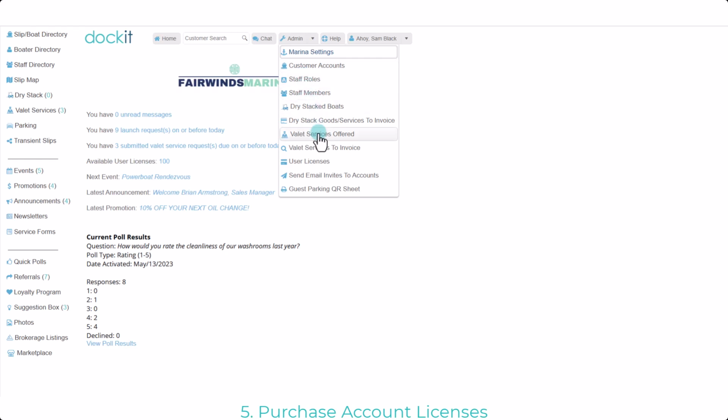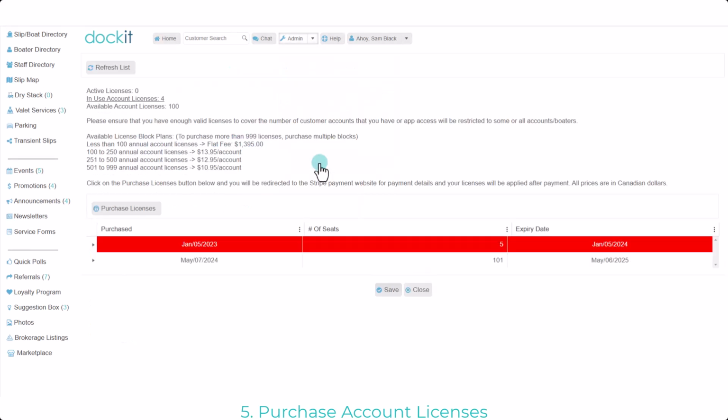Now that you have created your customer accounts, you will need to activate them in order to allow your customers to register up to 5 boater accounts per customer account. This will mean that you will need to purchase sufficient account licenses to cover the number of accounts that you have. You may wish to include enough licenses for any new accounts that you may wish to activate over the next 12 months, although you can always purchase more licenses throughout the year.